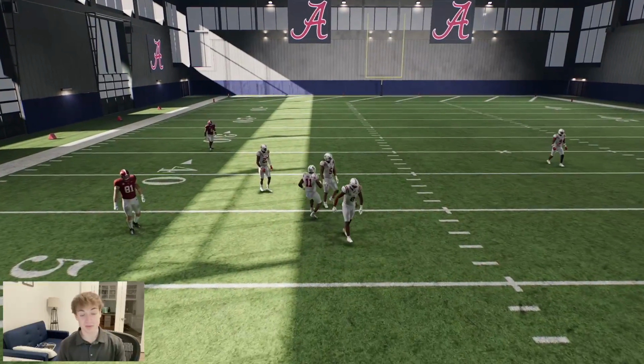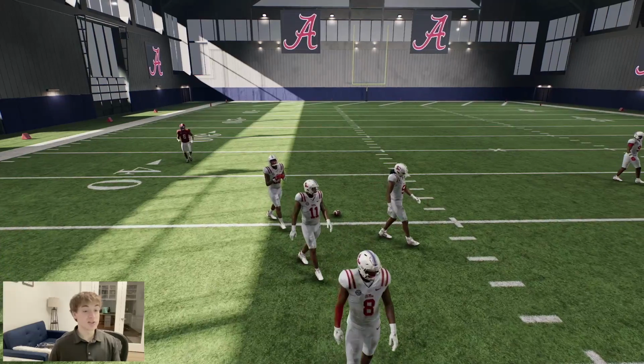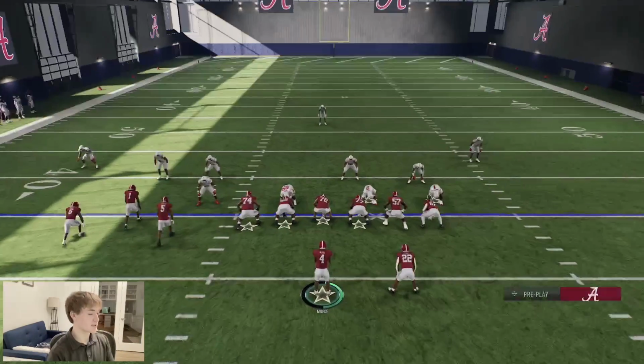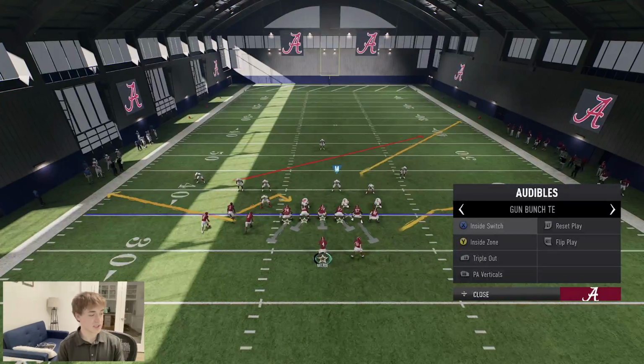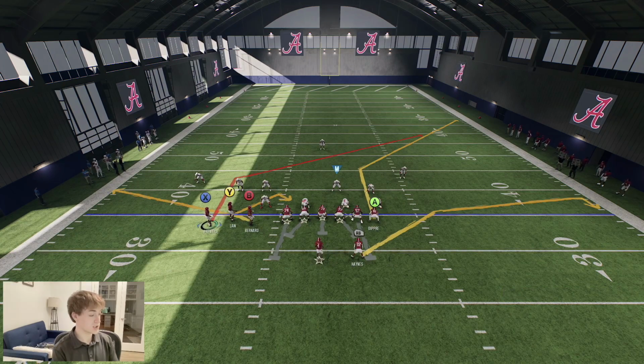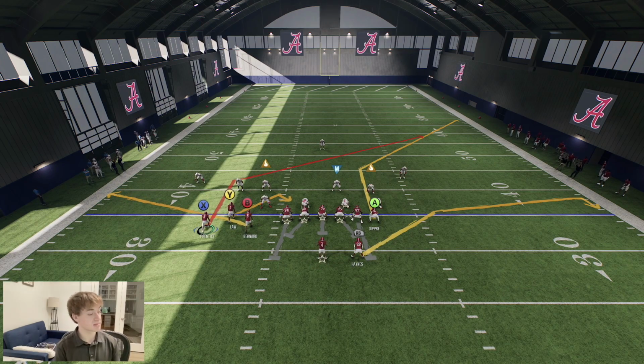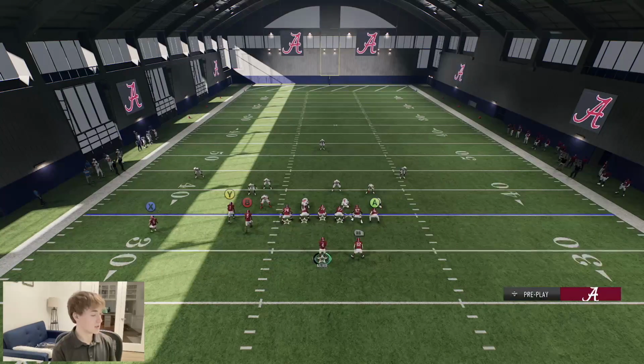You saw the out route's wide open. Don't make that mistake. Could the tight end be open? He could in man coverage situations, but that was not a good read. And you see, even the Heisman defense has me messing up sometimes with Alabama.